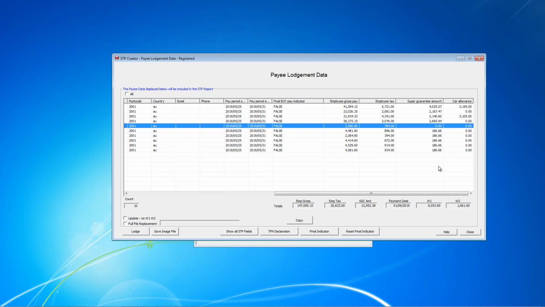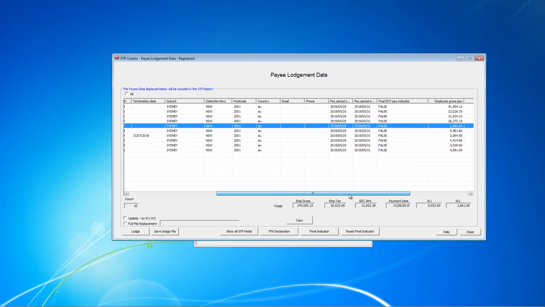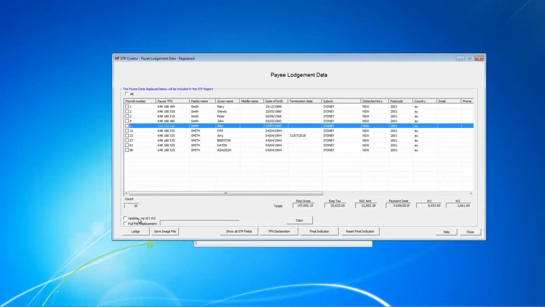While we're on this screen, I'm just going to point out a couple of things. Update, no W1, W2. Today we're reporting what's called a pay event. We've made a payment and we're reporting that payment. There'll be times when, for example, if we make a mistake and we want to resubmit to correct some figures, we do that as an update event.